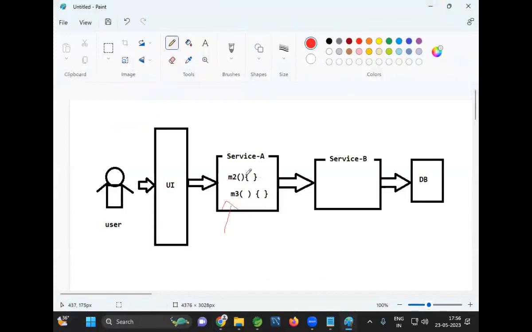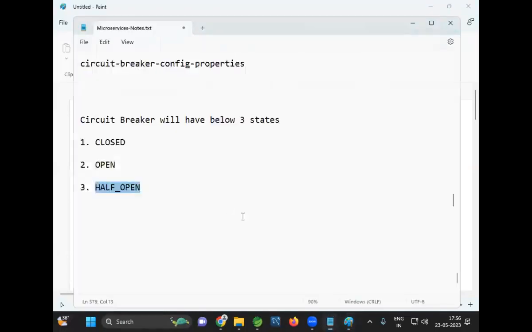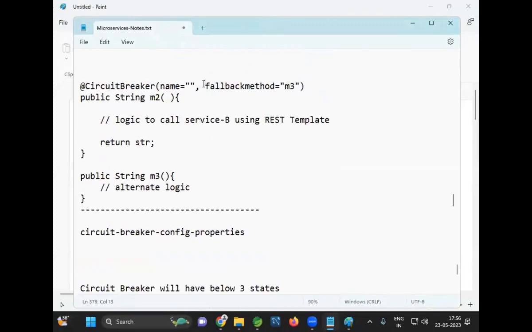5 requests will come to M2, they will fail. When they fail, M3 will execute for those also. You no need to call the circuit breaker. Here I have given a fallback method. Whenever I specify this annotation, whenever M2 fails, it will directly go to M3. 5 requests will execute here, and here also. After 5, only this one will execute directly.